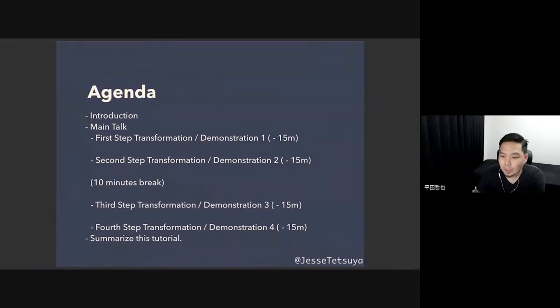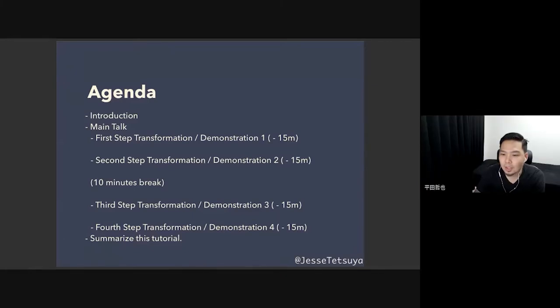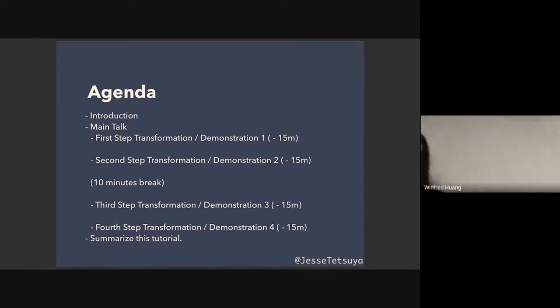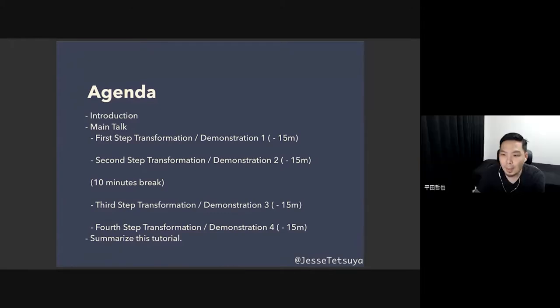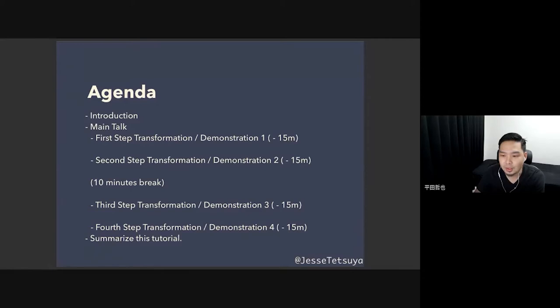So this tutorial will proceed like this slide. I will briefly tell you the introduction of this tutorial and the background and so on. And next, I will tell you how to develop the APIs step by step with demonstration having maximum 15 minutes. And we should have 10 minutes break after second demonstration. And at the end of this tutorial, I will summarize this tutorial. So anyway, I have to apologize at first that I do not finish pushing the code on GitHub. So I will push it next week and share it with you next week.